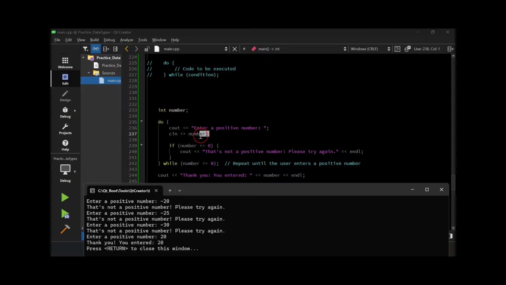So I entered minus 20. It stores this value, and then it checks: password does not equal the stored password. It is correct, because firstly, the entered password minus 20 and the stored password are not the same. So it prints this and it checks.